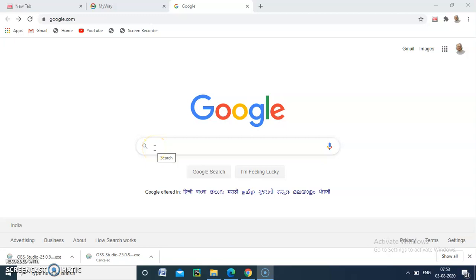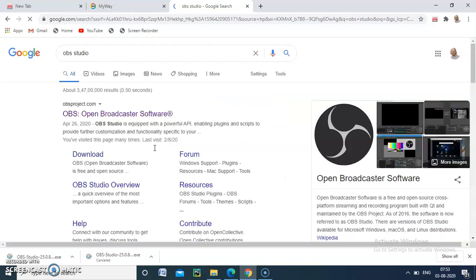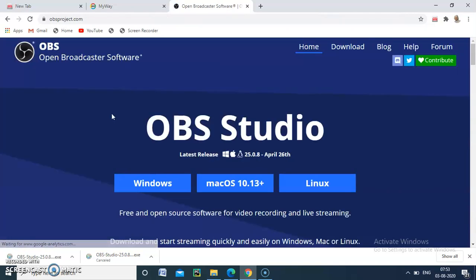Hello friends, now we are going to see about the screen recording software OBS Studio. That is, type OBS Studio in the Google. This is the official website. OBS means Open Broadcast Software used to record the screen. This page will appear and these three different options are there for downloading purpose. I have selected this Windows and downloaded and installed in my system.